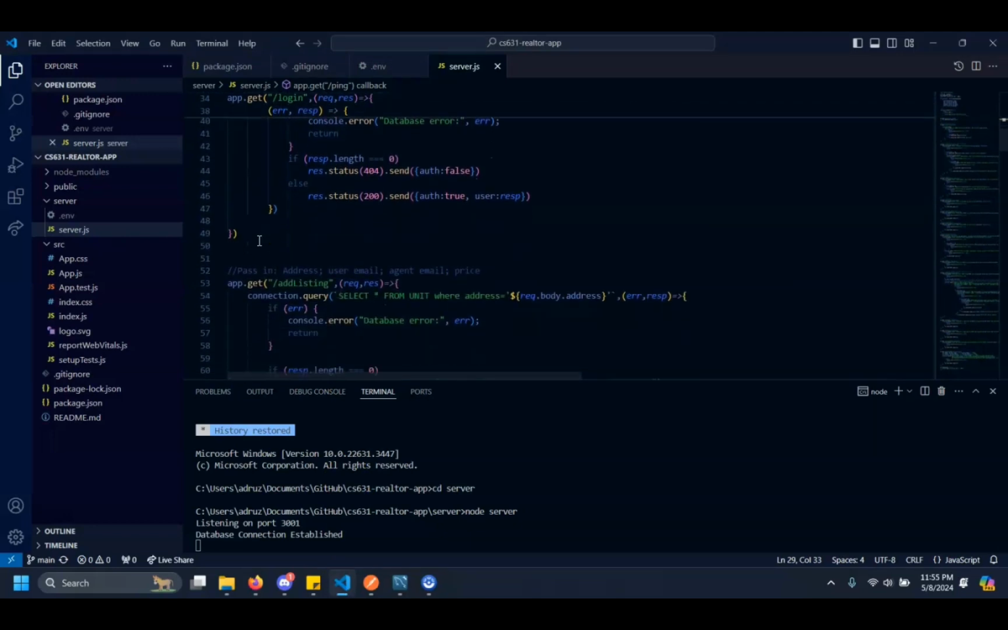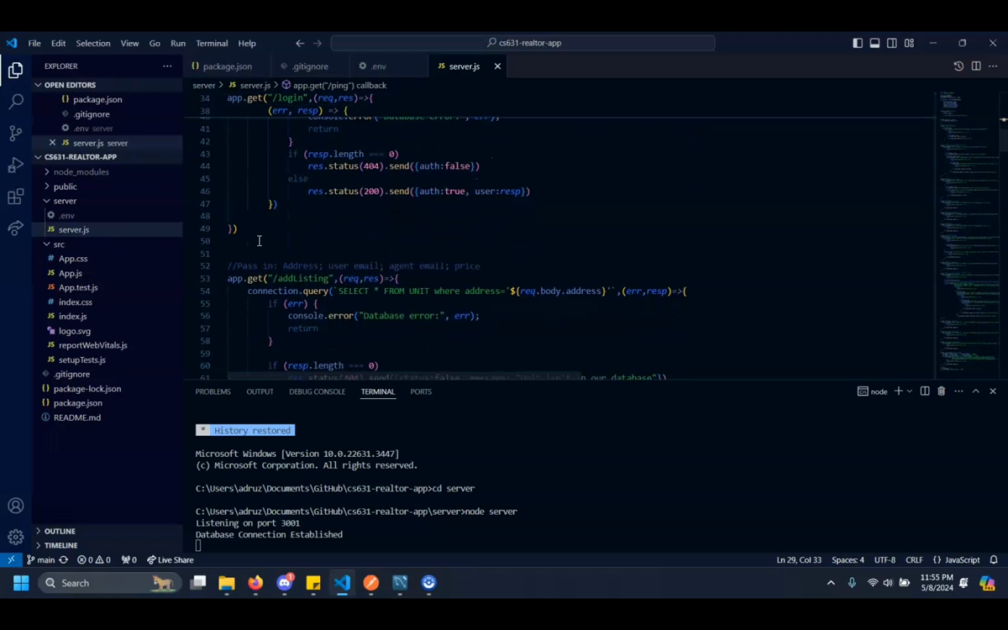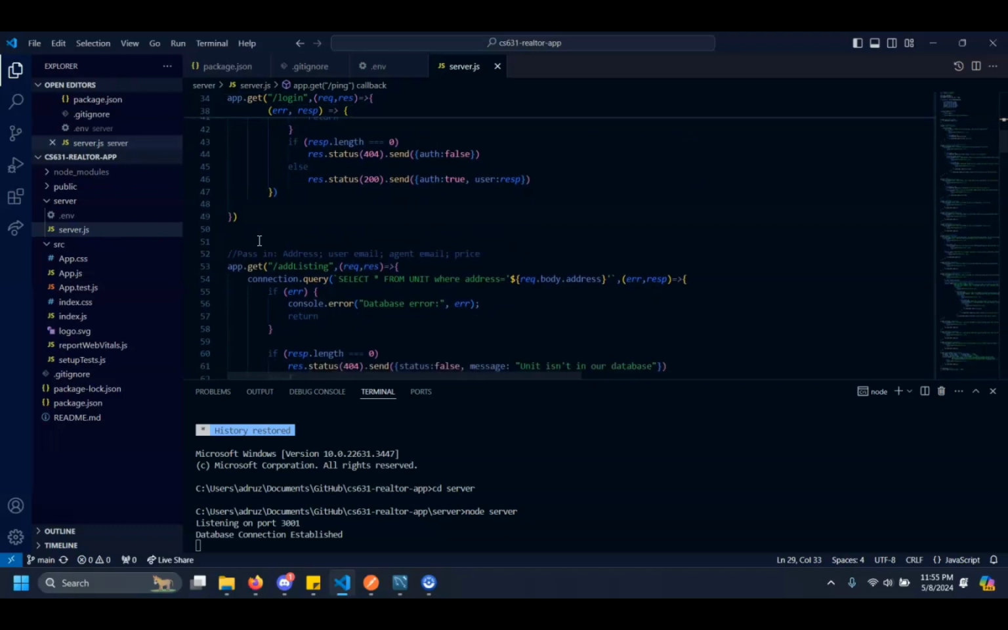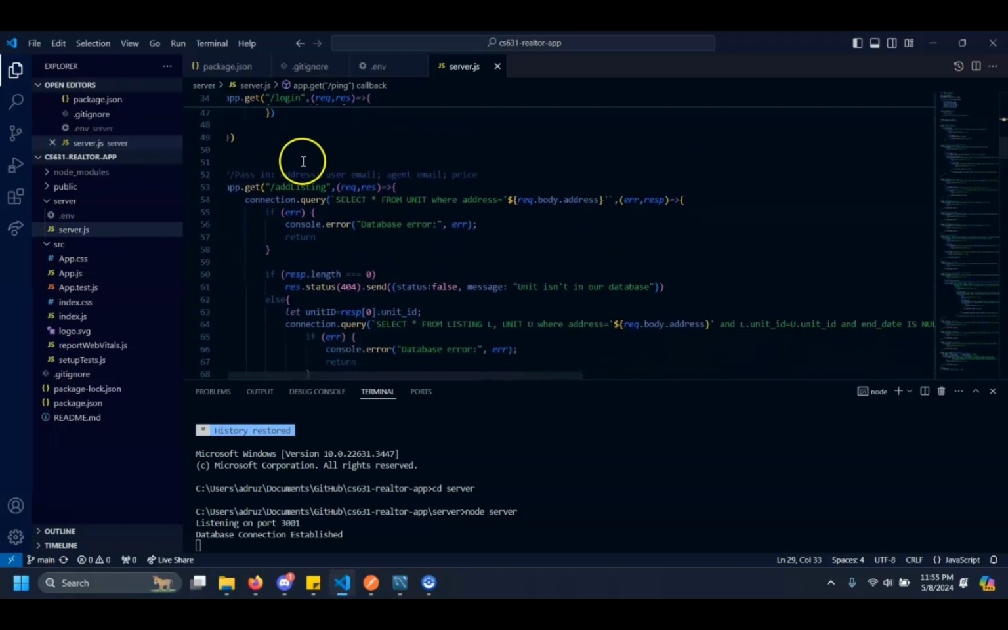Next up, let's start with what a seller is able to do on our site. One of the things they're able to do is add a listing. In order to add a listing, first off they need to pass in their email, the address they're listing for, the agent they're listing with, and the price. In order to list, there has to be no active listing available for that unit already.